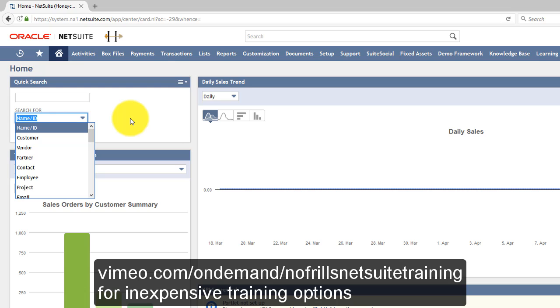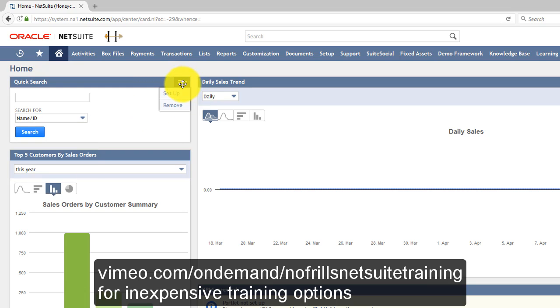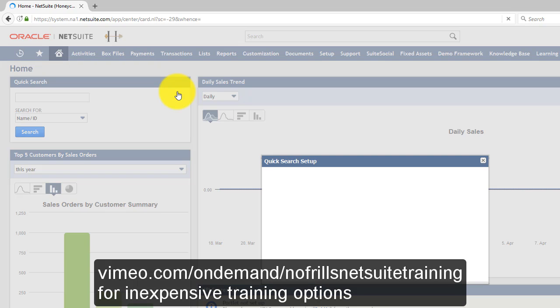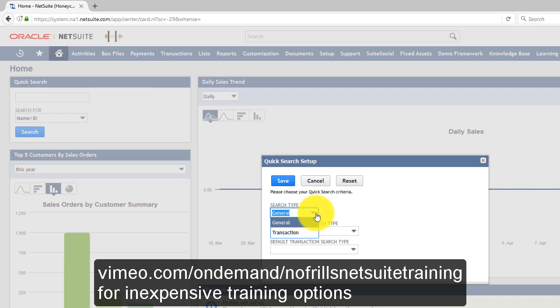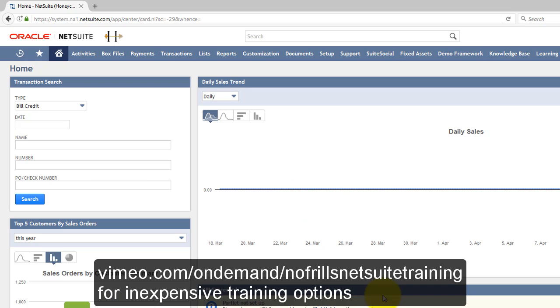You could set up these as defaults by once again using the setup option on that portlet and specifying what kind of search you'd like this to be. Simply enter the information and click search.